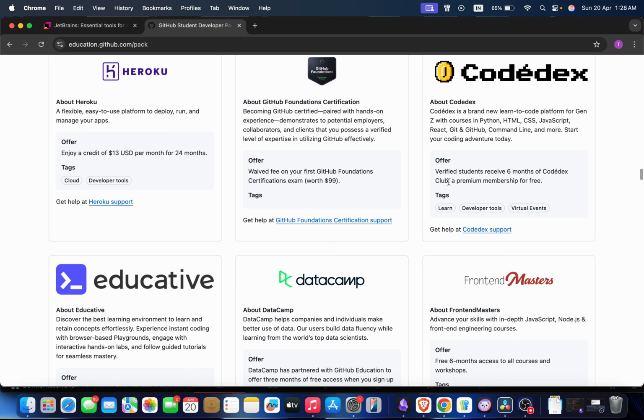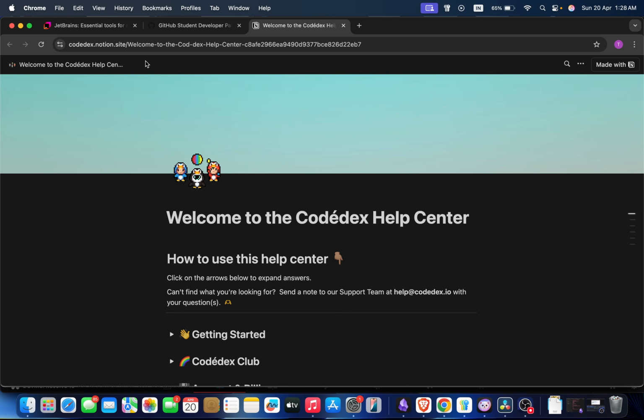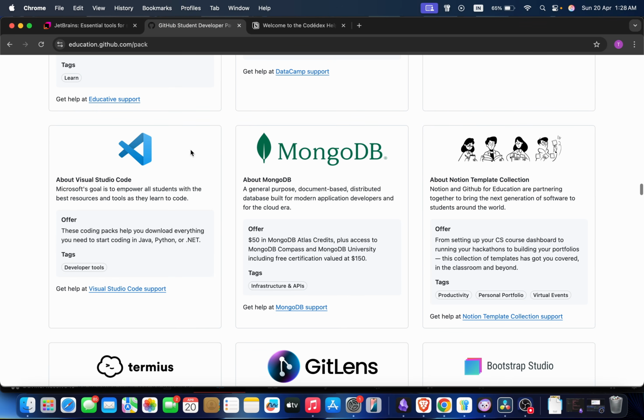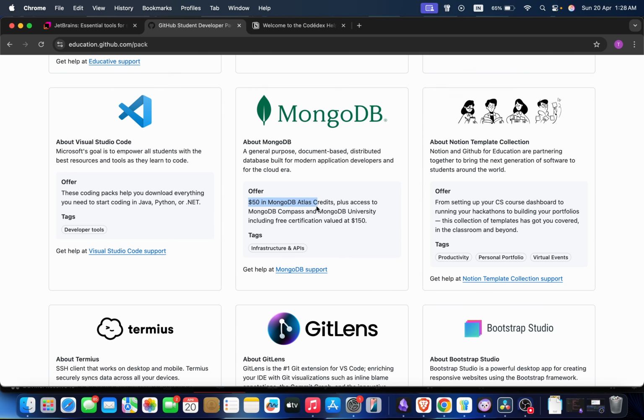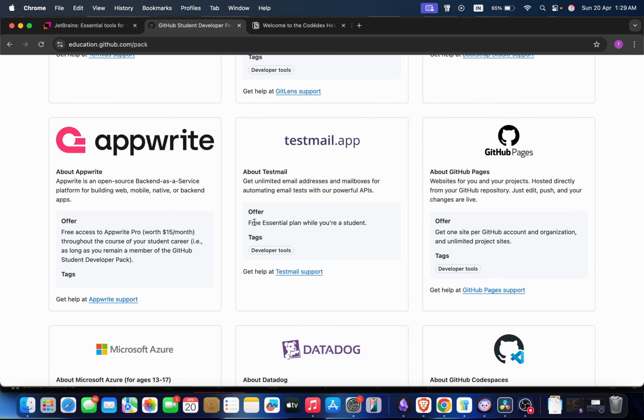Then you have Codex. Verified student received 6 months of Codex Club, a premium membership for free, where you can learn different languages, tools, a lot of things. If you open it, you can see getting started, Codex Club, a lot of things are there you can explore. Let me go back. Then we have MongoDB, $50 in Atlas credit, which is extremely useful. You have GitLens, you have Termius. This is free access to all Termius Pro and Termius team features while you are a student. You will get free essential plan while you are a student for testmail.app.